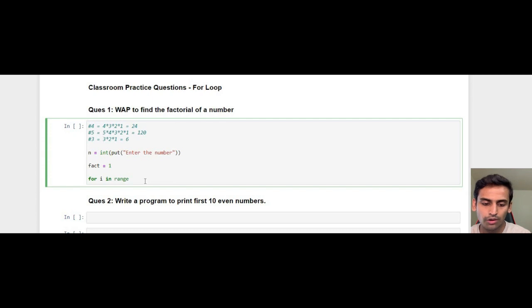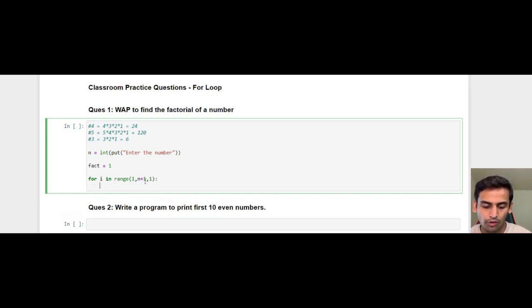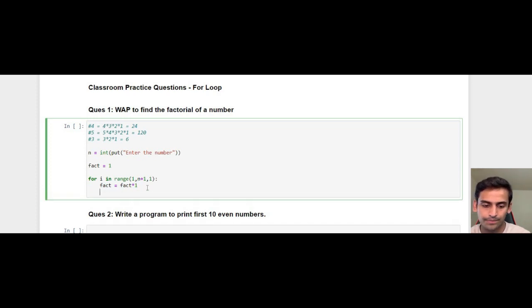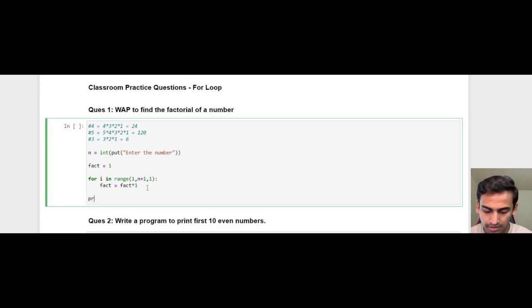So let's say we want to start from 1, comma, and then we will go till the user input, let's say n plus 1, and the step size we are giving as 1 because we have to increment by 1, because 4 3 2 1. And then what I'm doing is fact equal to fact into i, because we know that we are multiplying 4 into 3, 3 into 2 into 1. And let me print it out. So let me run and then I will explain.